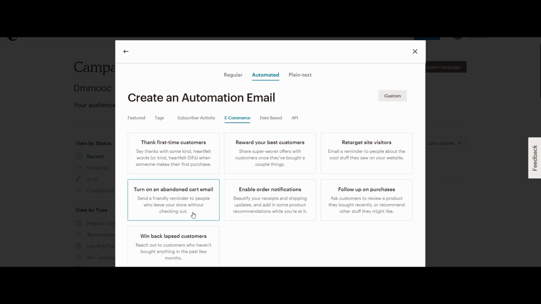Next, we have Enable Order Notification. With this, you can send the order confirmation and shipping confirmations automatically to the customers. You can also send a follow-up email to the customers to review the product or to give feedback about the product. It will be done automatically. You can also send a winning back mail to the lost customers. Lastly, we have retargeting of the customers.